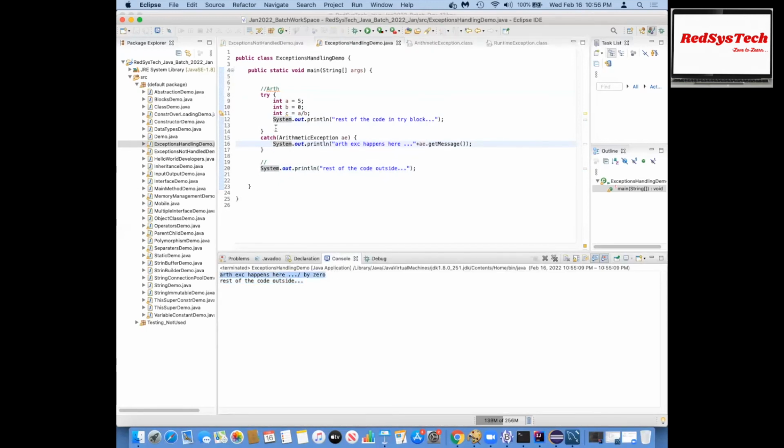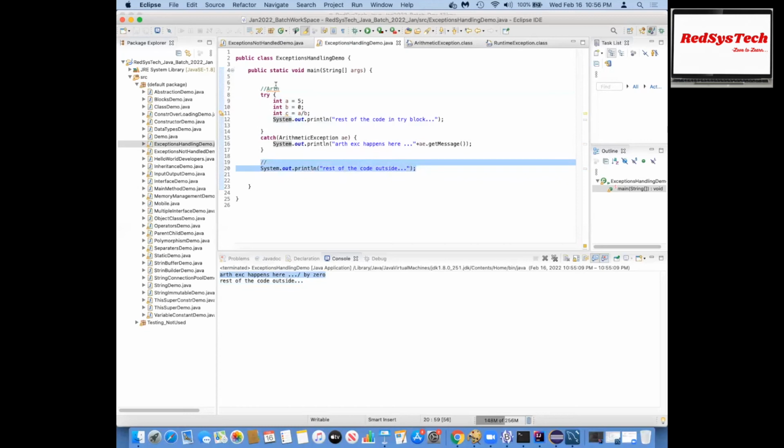Once it goes to catch, your program is not going to terminate. Whatever logic you have in this particular method, you are still able to execute or run. That is the reason I'm saying here: just the rest of the code, the rest of the program.